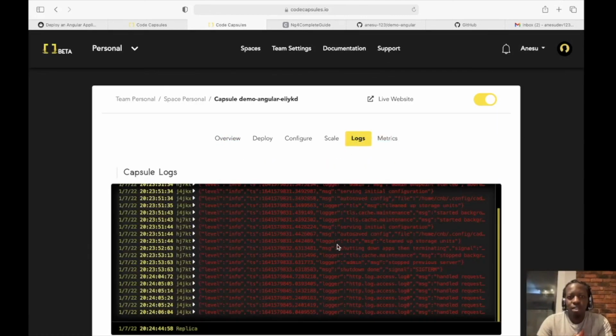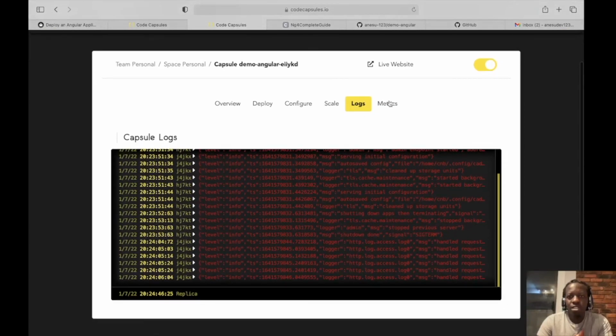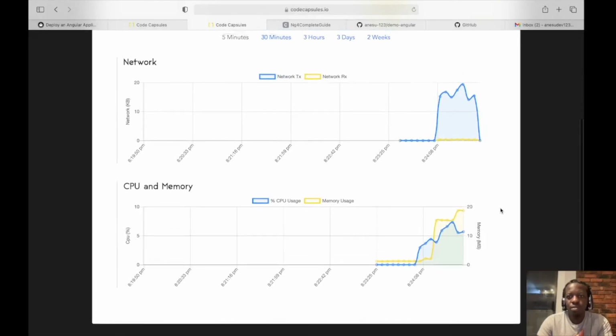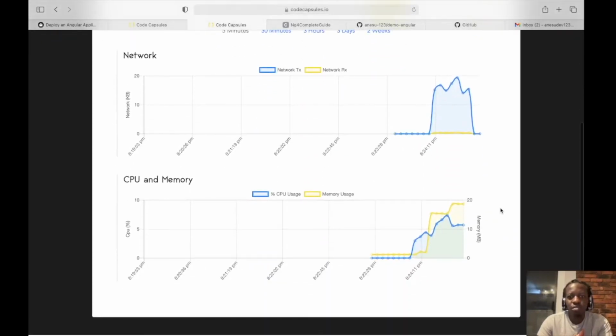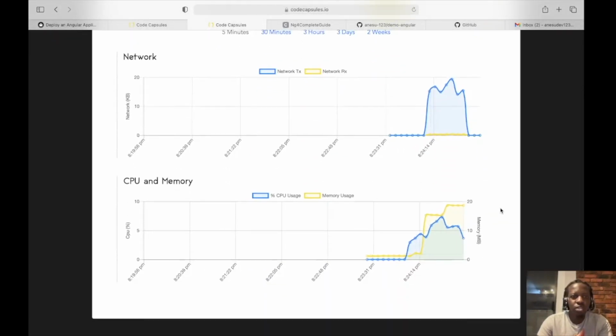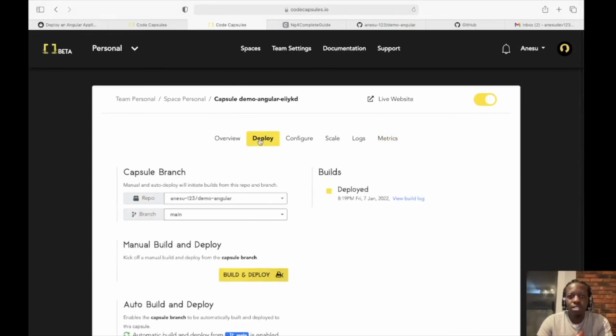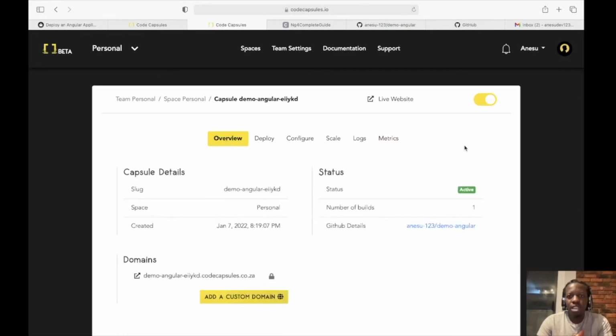And you can also view the logs now and the metrics. Currently there are no, okay, here it is. And the metrics as well to view how much network traffic your application is receiving, and the CPU and memory usage. But that's it for today, guys. With this, you have now successfully deployed your Angular application to production, and you can go ahead and edit your GitHub repository to further customize it.